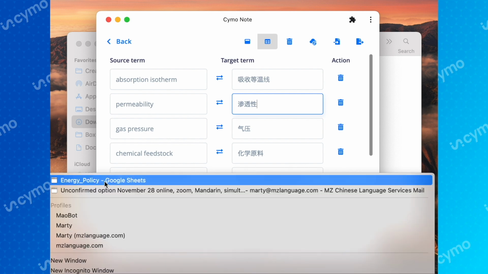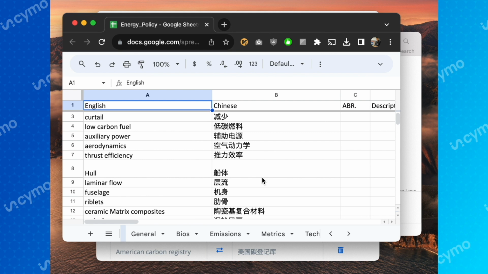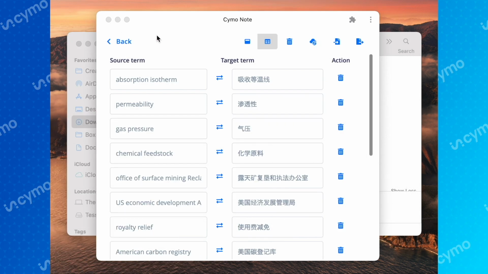I'm going to open my energy policy spreadsheet online. You can see down here I have general, bio, emissions metrics, technology, and a whole bunch of other things. What this basically will do in Cymo Note when you're trying to import from an Excel spreadsheet with multiple tabs is that it will only import the first one. So make sure you remember that.